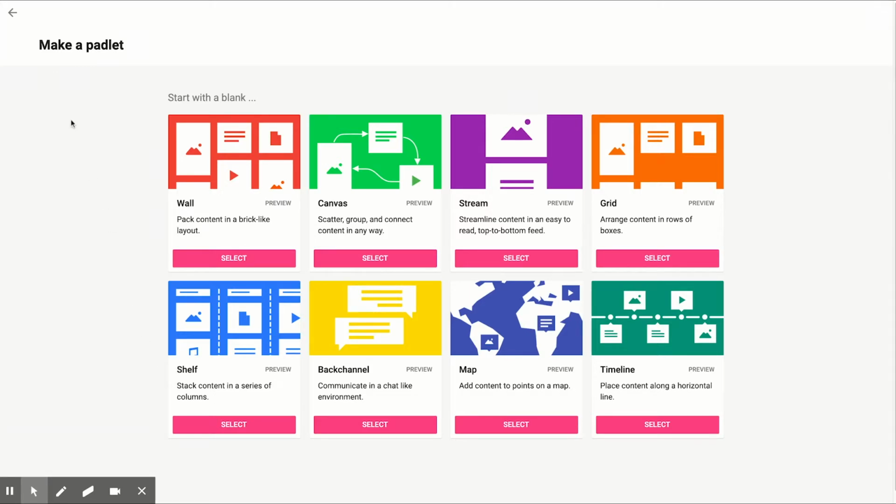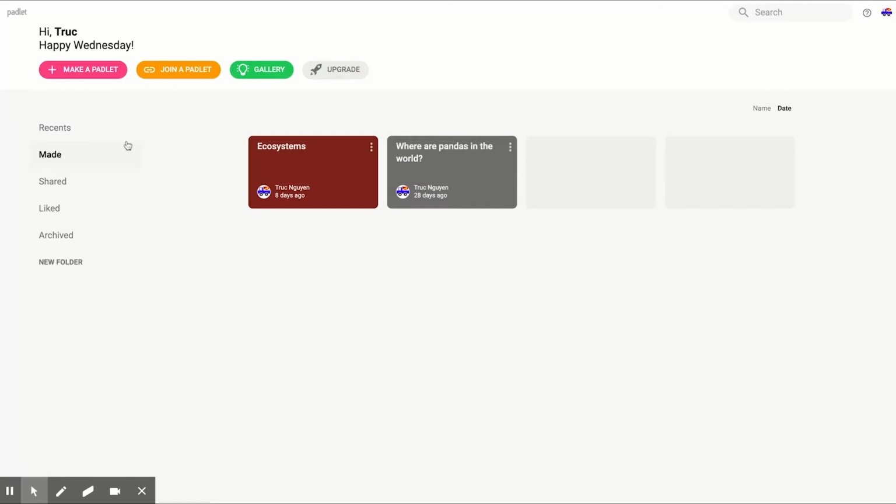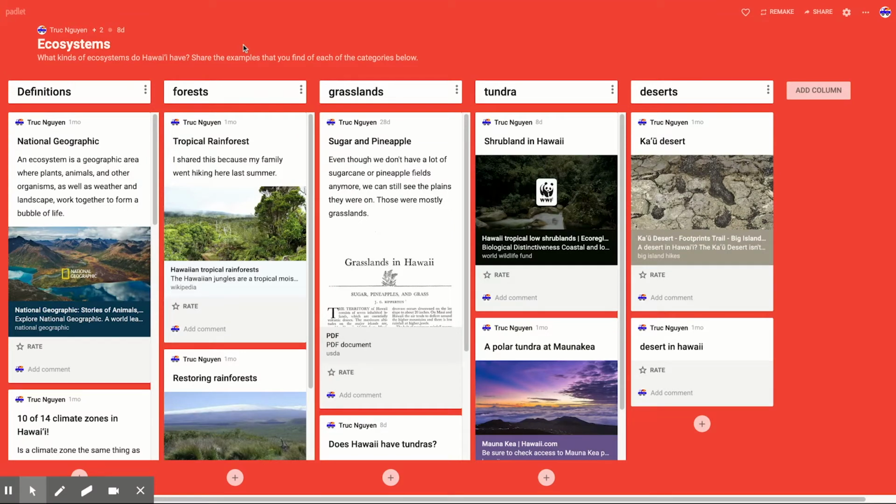But before we do that, let me show you what we did in a classroom recently on Padlet. This is an ecosystems Padlet that we used using the shelf tool, and a class wanted to look at what kind of ecosystems we had in Hawaii. We took a look at some definitions, and I asked the class to choose for me which kinds they wanted to look at. So they chose forests, grasslands, tundra, and deserts, which was pretty funny because first they kept spelling it as deserts and they couldn't find things online. But that was a learning experience, right?